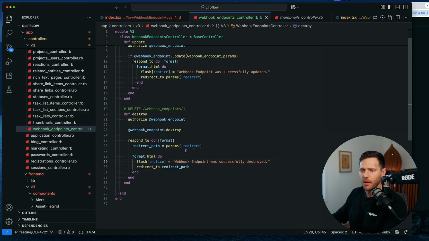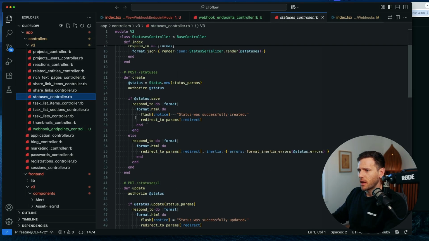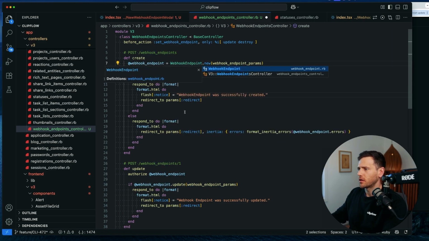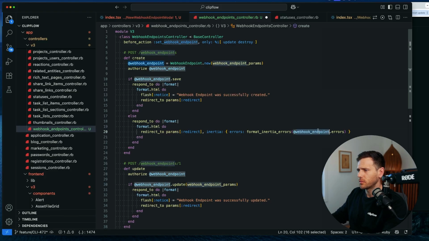So this is how Inertia works. You always get redirected back. It handles that all magically, which is really nice. Okay, statuses. Let's get the create route here from statuses. I actually think the skill you need to master when you write code is copy paste. To be honest, I think that is the skill. I do it so much. Created here, inertia point errors.